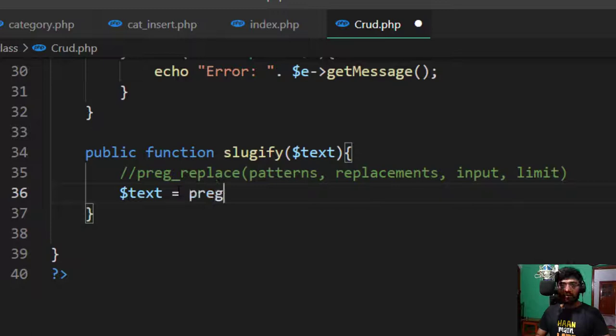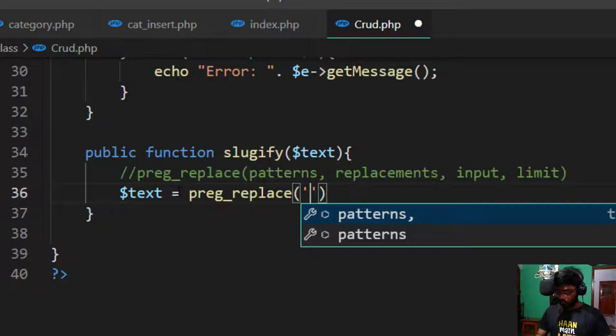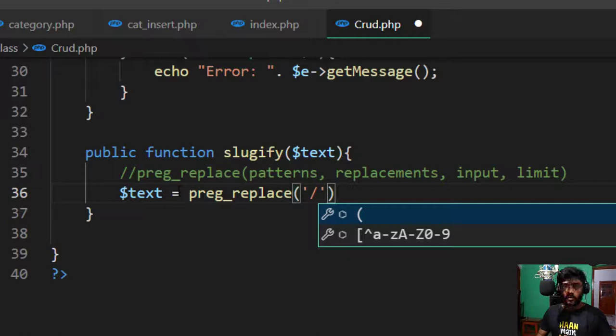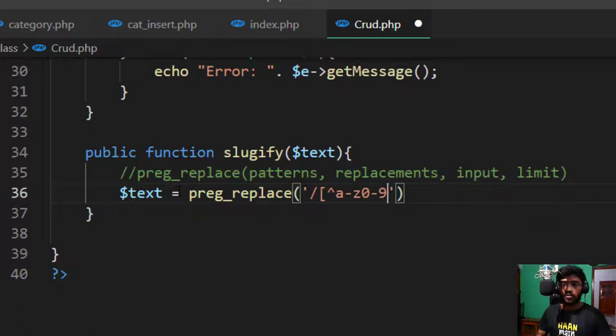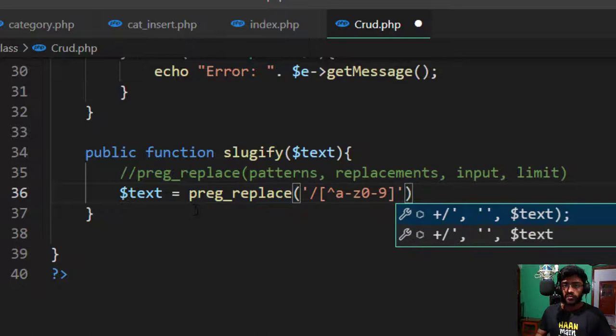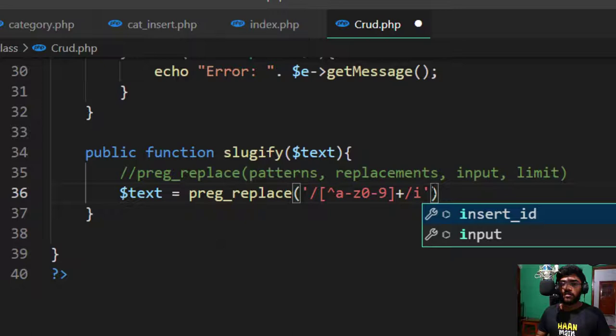Write my text variable and write preg replace, and our first thing is our pattern. So I take my pattern: forward slash, brackets, upper arrow, and small a to z and 0 to 9, and close our brackets, plus forward slash i. Okay.